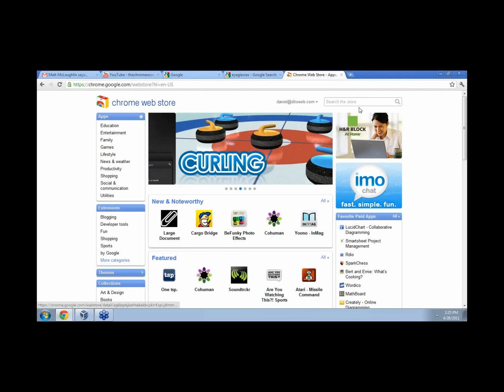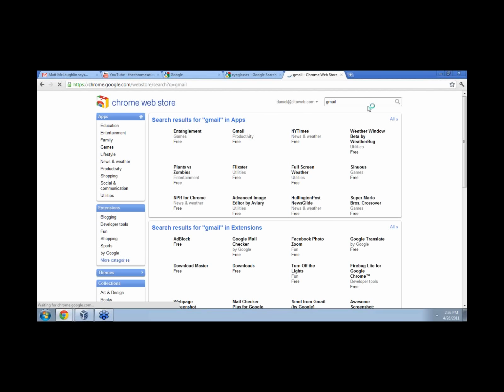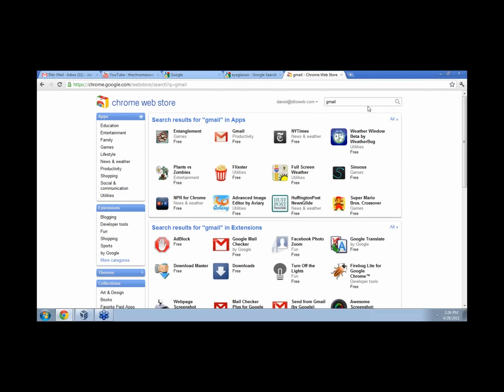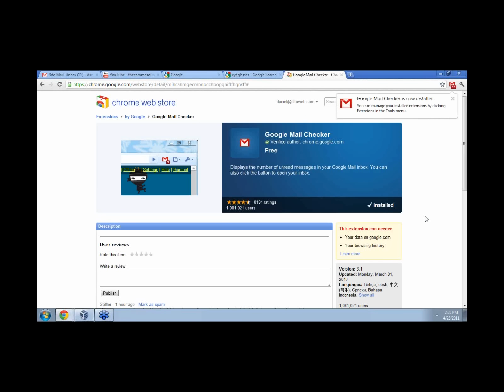What I'm going to do is just do a quick search. It's the easiest way to find things in the web store. So I'm looking for Google Mail Checker, and I search for Gmail, and there we go. We've got Google Mail Checker. And then I'm going to go ahead and just hit install. And there it is. So it's already there.